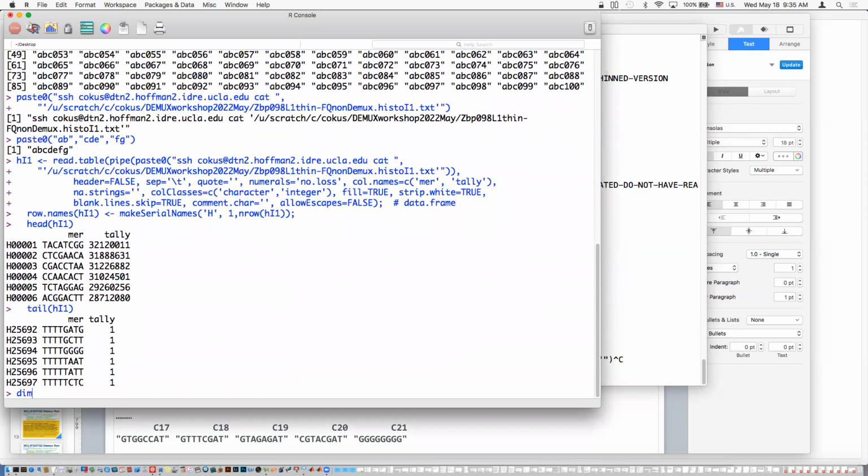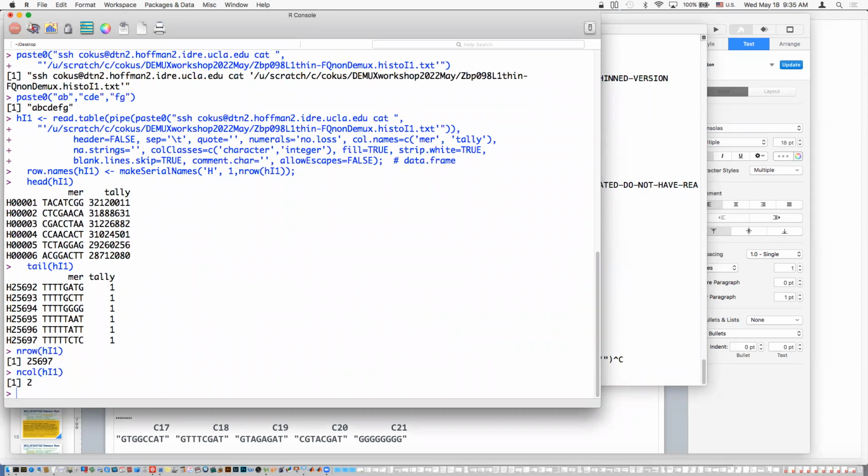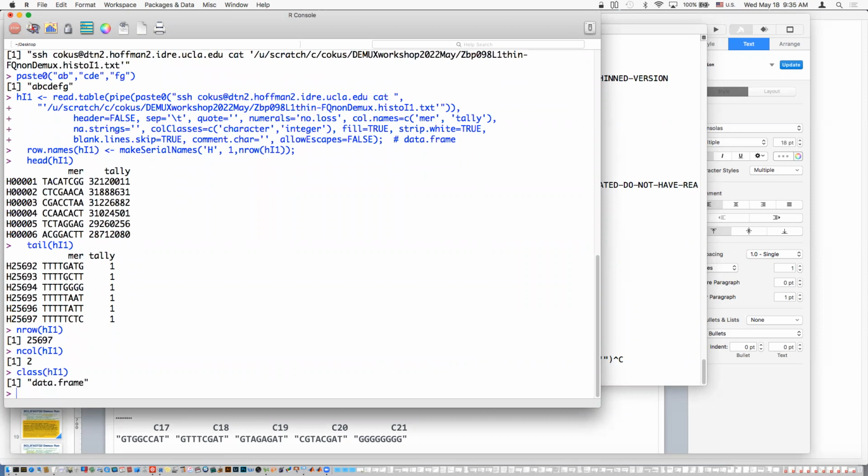But there you go. Okay, so that is a 25697 by 2 data frame that has 2 columns, MER and tally. It is our histogram. And it also has row names that just serialize the index histogram. It's always nice in R if you have row and column names and everything, and they just magically come along with you.